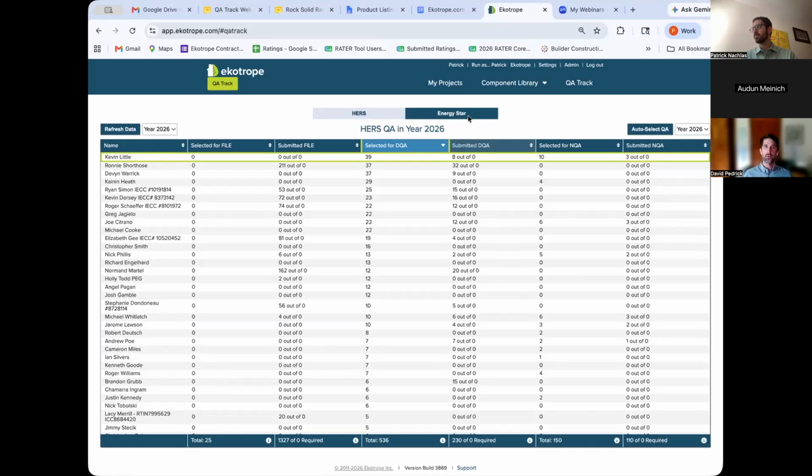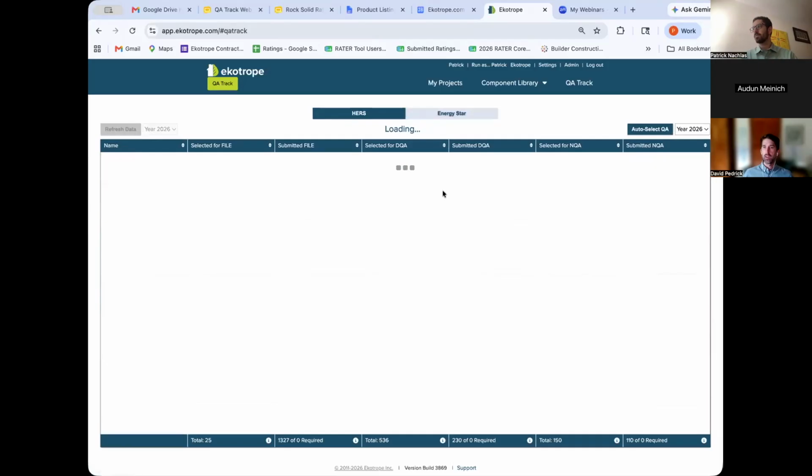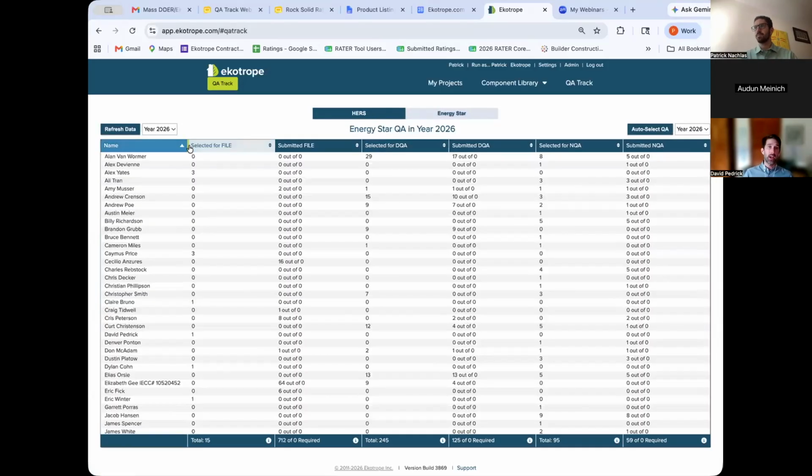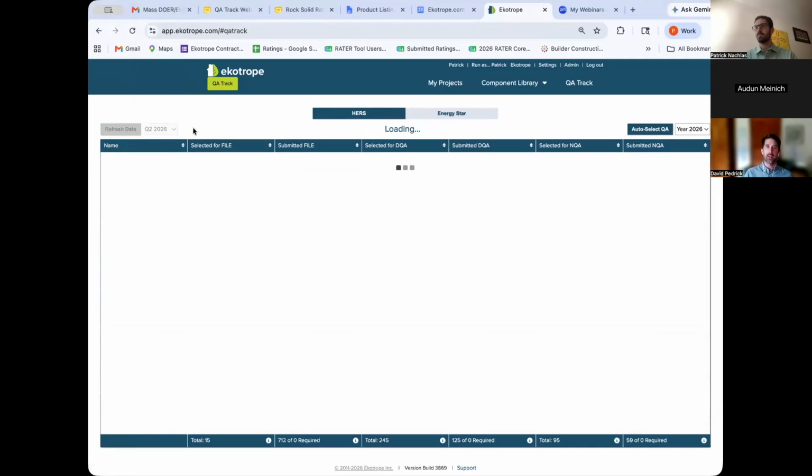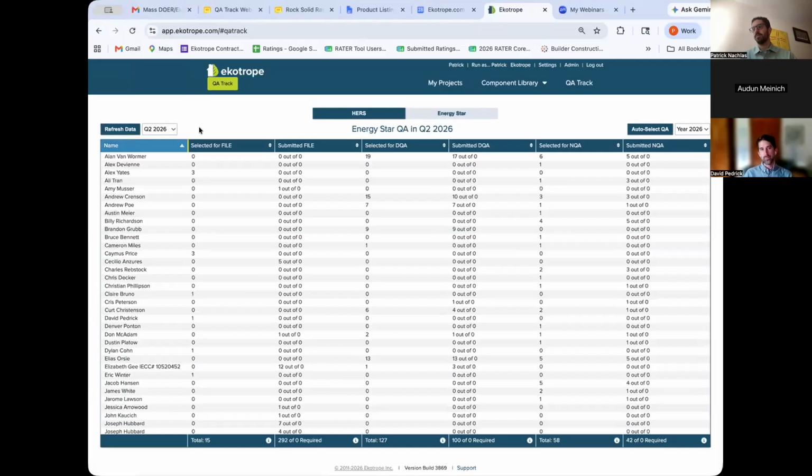On this dashboard, you can also toggle between HERS and Energy Star. So you can see projects that are Energy Star certified and keep track of that. The other piece on this dashboard that's important is that you can see an annual total and you can also see quarter by quarter totals. You will have to press refresh to update that information, but this will now filter down to just Q2 of 2026 so that you can make sure you're staying up to date on a quarterly level if ResNet's really asking you for that quarterly number, or on an annual number if that's okay for you and your ResNet review.